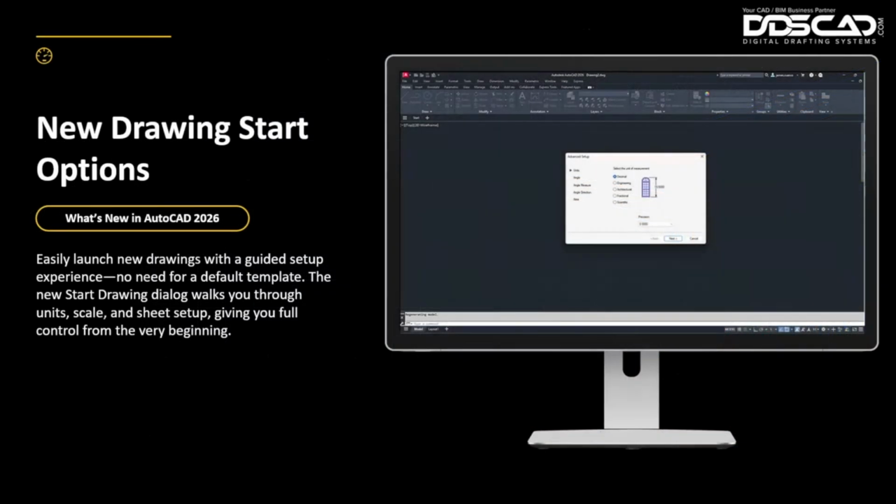We're starting off first with the drawing startup options. Okay, as you can see, some of us old timers will kind of recognize that dialog box a little bit. And there are a couple of things that you need to do. So let's go ahead and see how that actually works.